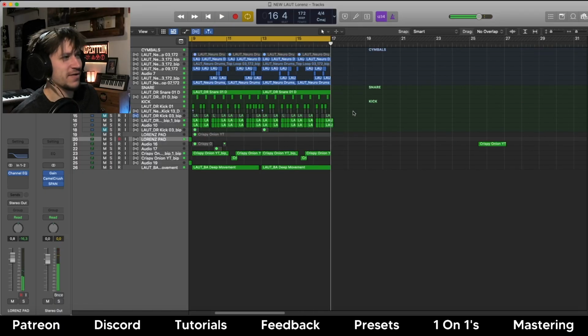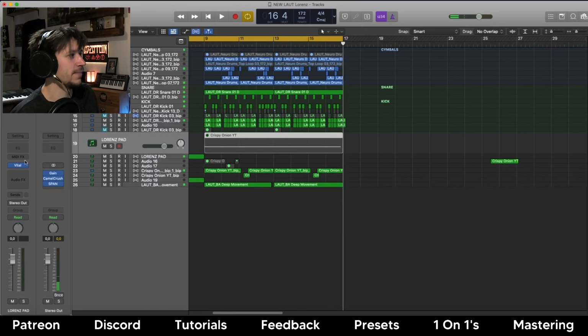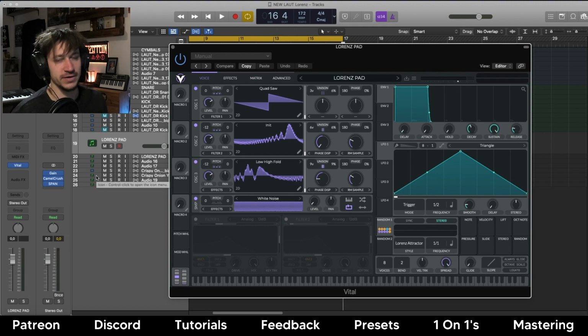So we're just going to talk about this kind of pad that I've made. I will link down the pad below because I'm going to give this one away for free. But if we just have a little look at what I've done, because it's quite an interesting concept that we've applied.